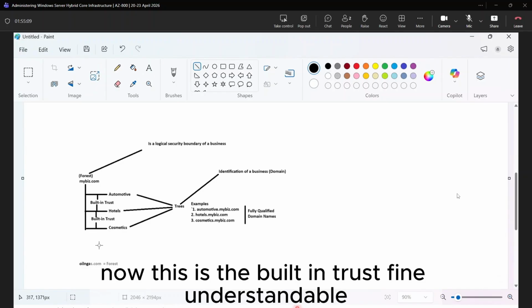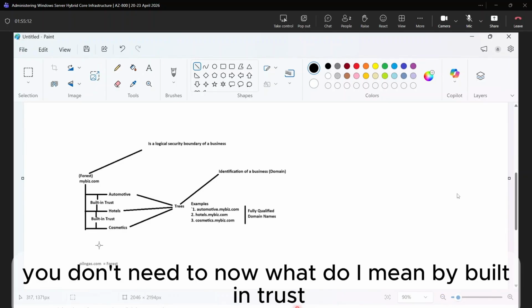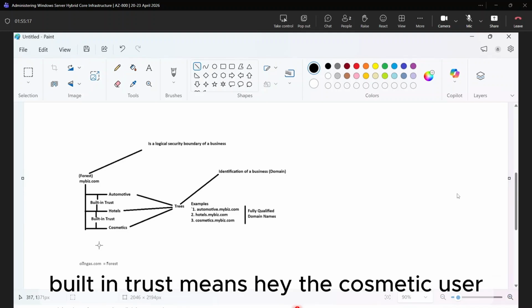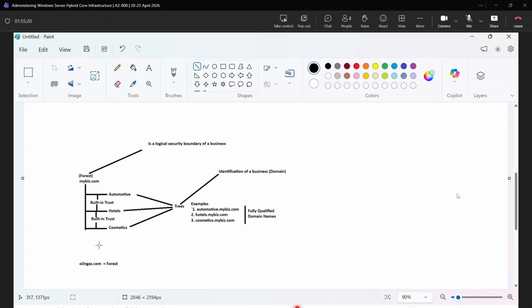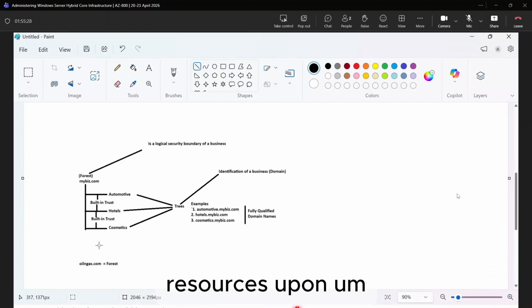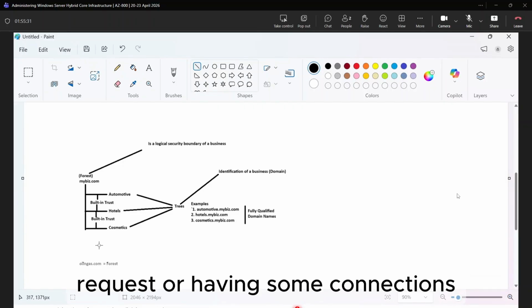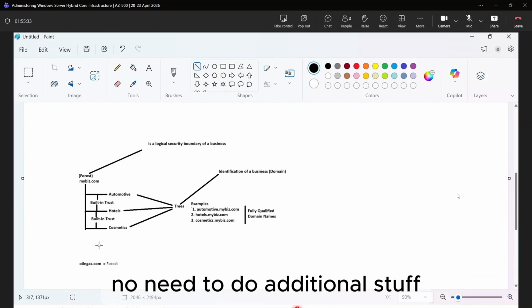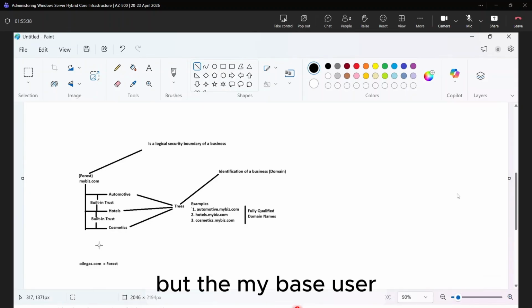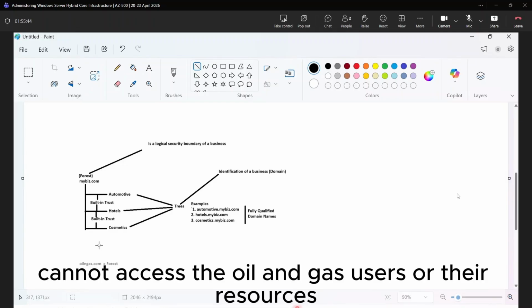Now this is the built-in trust. Fine, understandable. What do I mean by built-in trust? Built-in trust means the cosmetics domain user can access the automotive domain user's resources upon request or having some connections. No need to do additional stuff. The administrator can provide resources. But the MyBiz user cannot access the oil and gas users or their resources.